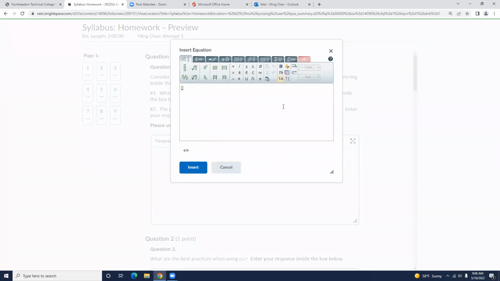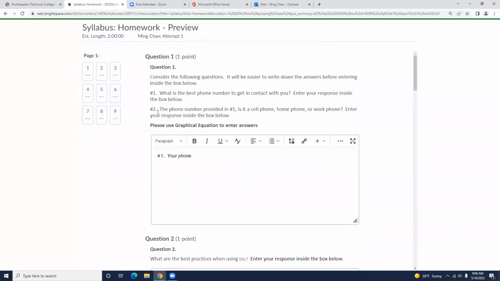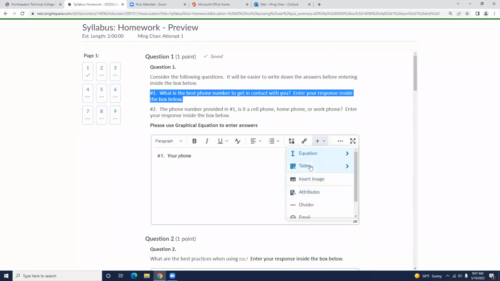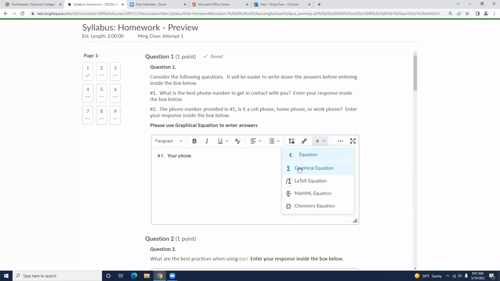So for number 1, enter your phone number, the best phone number I can get in touch with you, and click on insert. This problem has two parts. Once you enter the answer for 1, press insert, press enter, and then go back to the plus sign, equations, and then graphical equation.